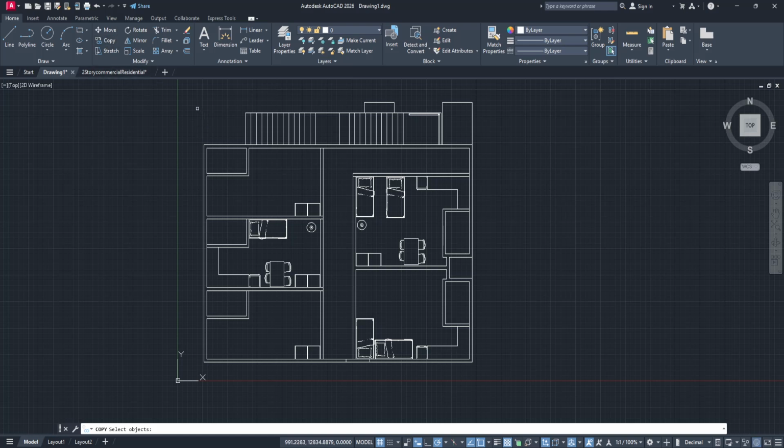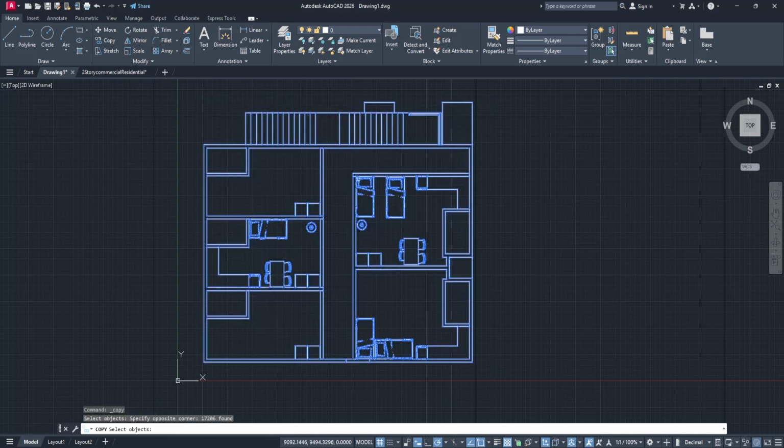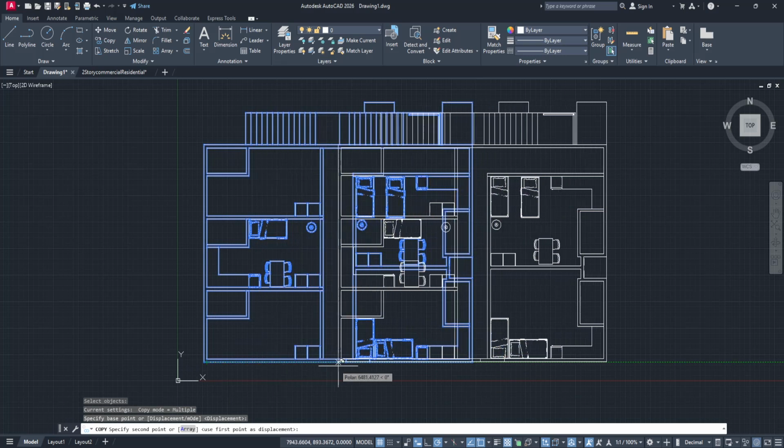Once you've activated the Copy command, select the objects you wish to duplicate. It's important to ensure you've selected all desired objects before moving forward, and once ready, press Enter. Next, AutoCAD will prompt you to specify a base point for your new copy. This base point acts like an anchor, so choose carefully based on where you'd like to position your copy.